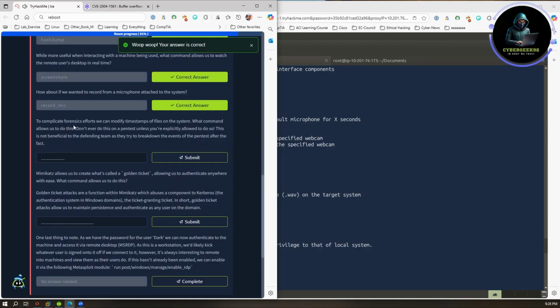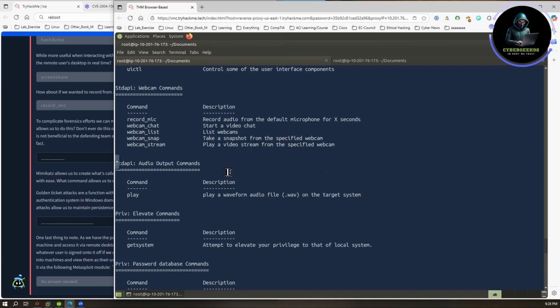To complicate forensic efforts, we can modify the timestamp of a file. What command allows us to do this? Don't ever do this on a pen test unless you're explicitly allowed to do so. This is not beneficial to the defending team as they try to break down the events of the pen tester after the fact. Forensic.